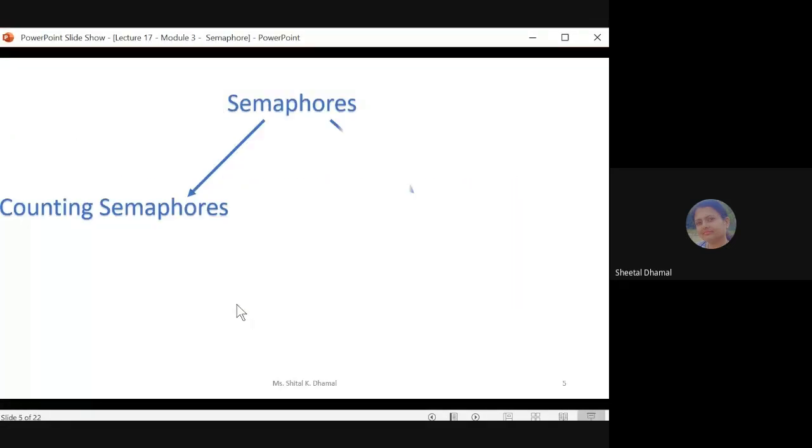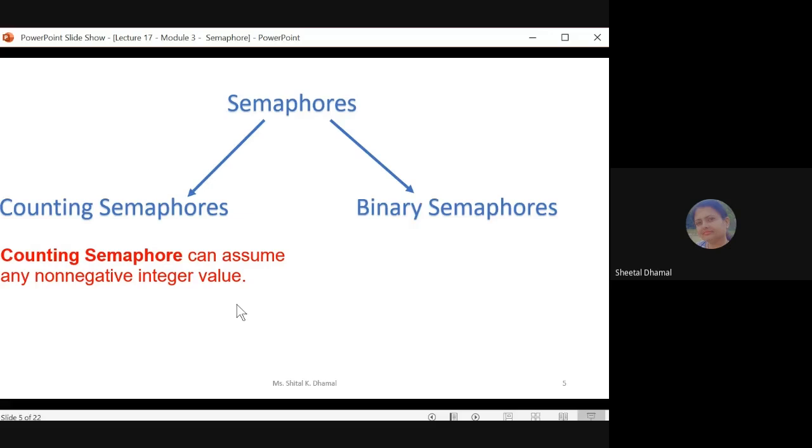There are two types of semaphores, counting semaphore and binary semaphore. Depending on the value of the variable s, the semaphore is classified into these two types. The semaphore is called a counting semaphore if the variable s can take any non-negative integer value. And if the value of s is only between 0 and 1, taking only two values, then that semaphore is called a binary semaphore.